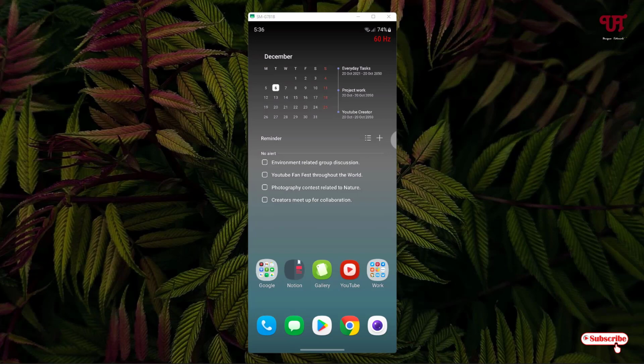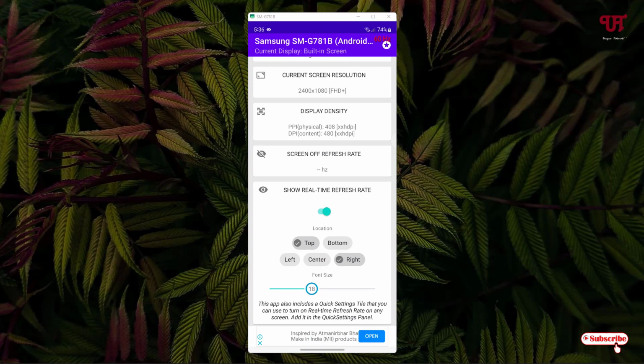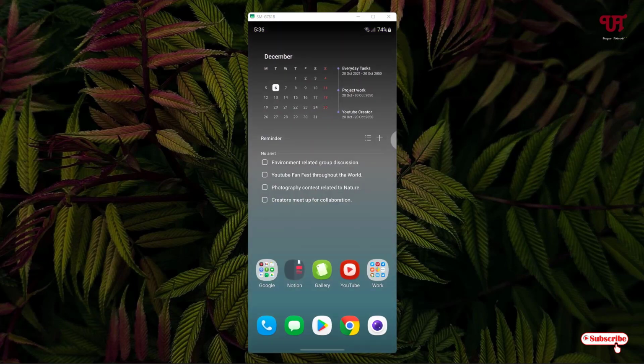The good thing about this application is that you can change the position and the size of this number. You can increase the size, and you can even change the position wherever you want to set it. So you can see here. In the earlier method we don't have such features to change the position of this refresh rate number. If you want to disable it, just turn it off and it will disappear again.